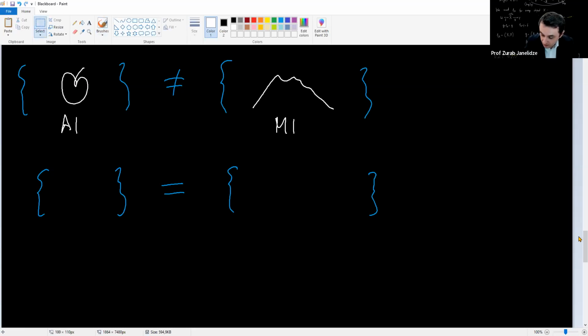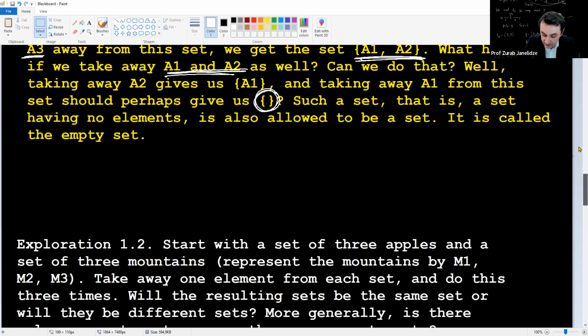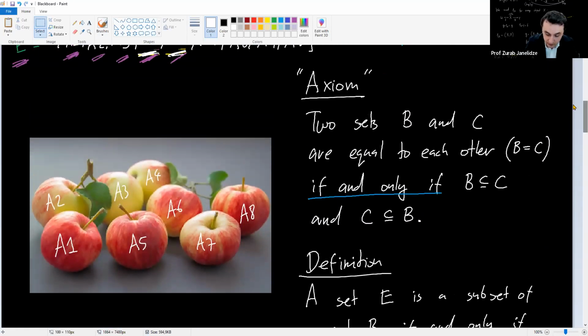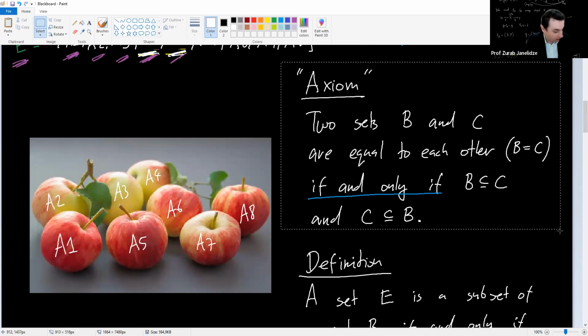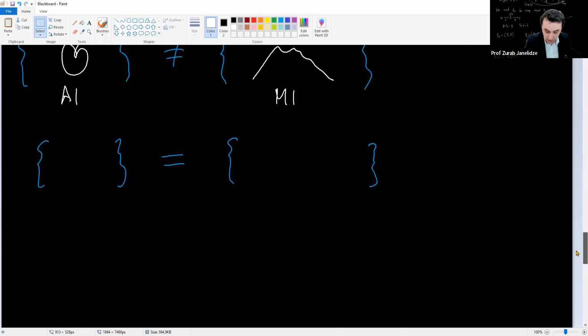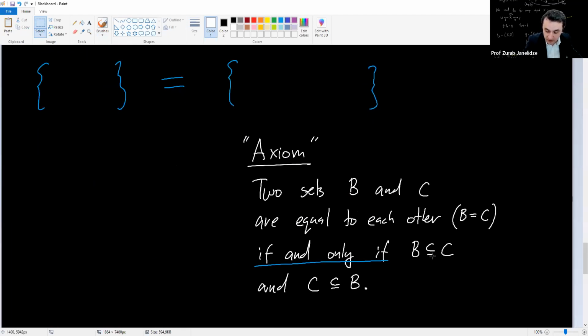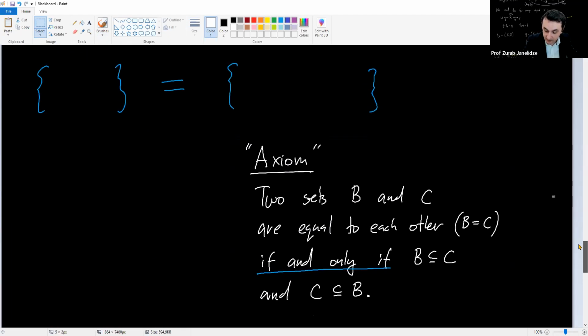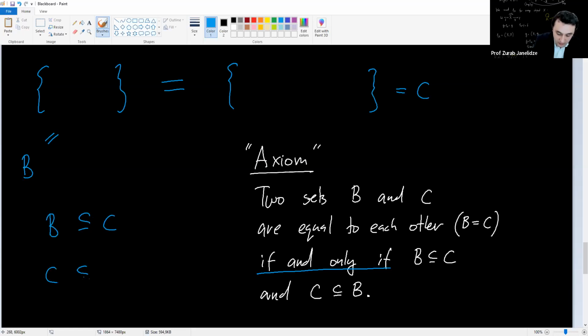And we can actually perhaps apply the axiom to confirm that conclusion as well. So let me remind you of this axiom about equality of sets. According to this axiom, 2 sets will be equal when they're subsets of each other, right? So now let's take the left-hand side empty set, the empty set of apples, let's call it B, and let's call the empty set of mountains C. And now we are trying to determine whether B is a subset of C and whether C is a subset of B, because if they're subsets of each other, then they will be equal according to this axiom.